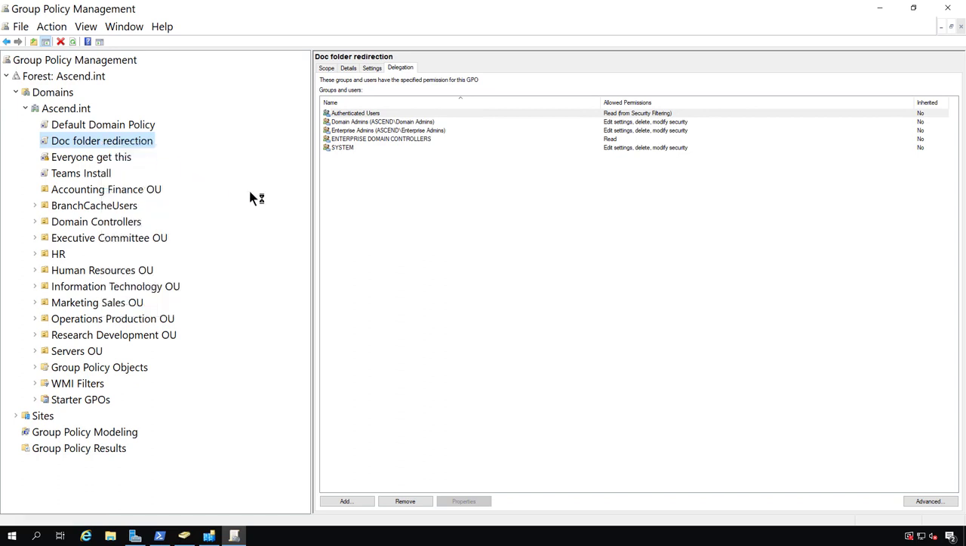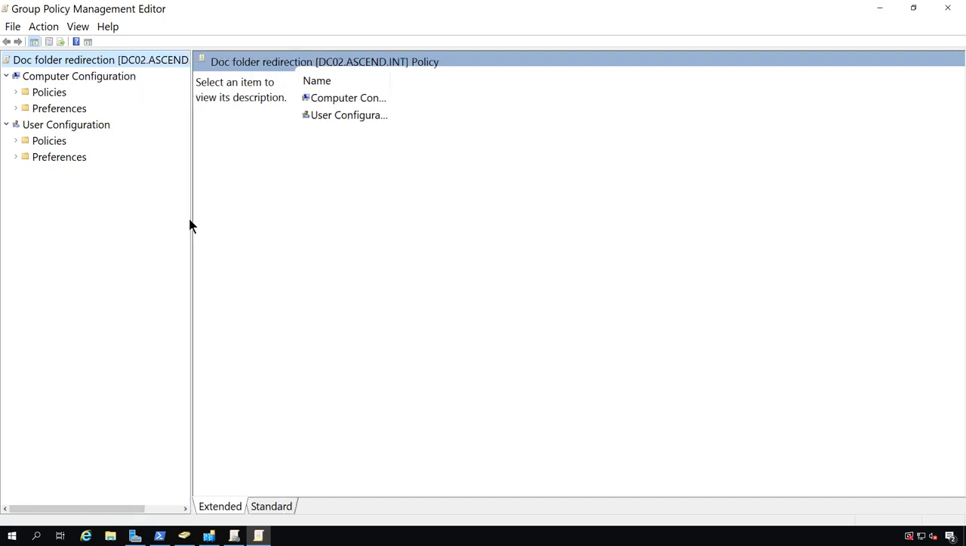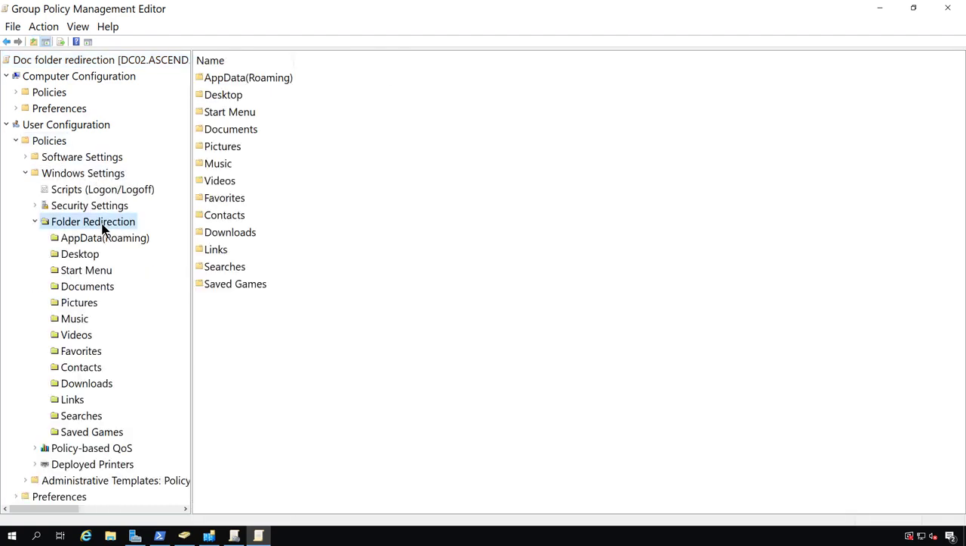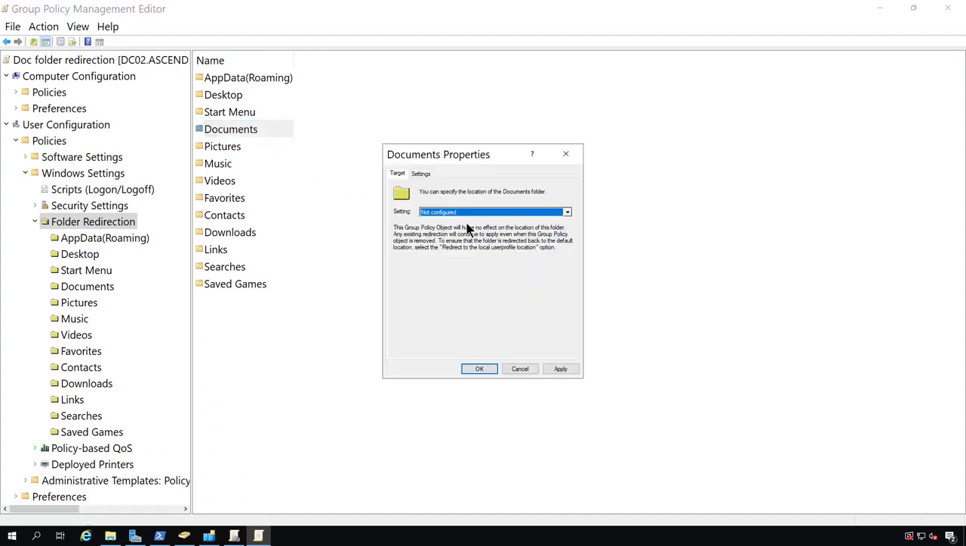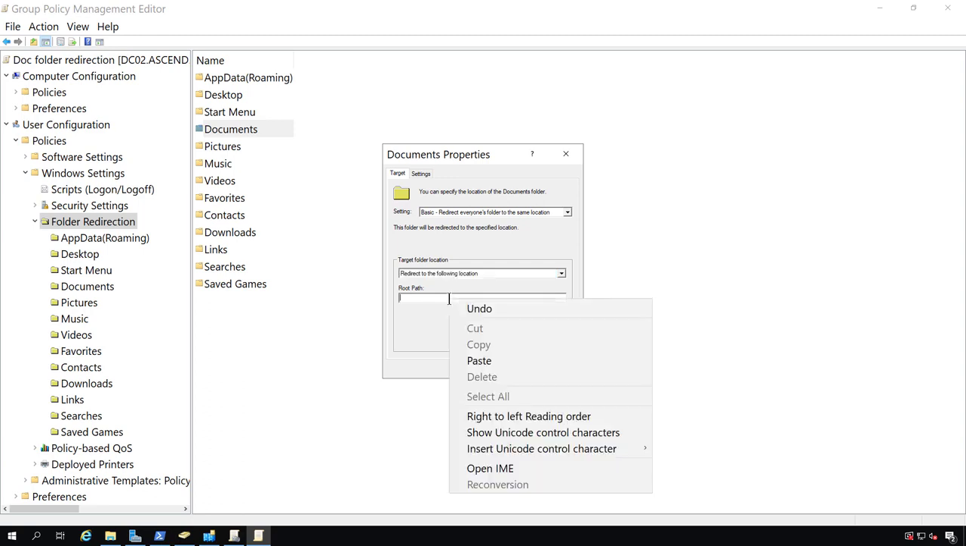I'm going to go to Edit, and I'll expand the user configuration, policies, Windows settings, folder redirection, and then documents. Now what I'm going to do is right-click and go to Properties on this Documents folder. We see by default it's not configured, so I'm going to choose the basic redirect everyone's folder to the same location. And then I'm going to go to where it says Target Folder Location, and I'm going to say Redirect to the following location. There's several different options there we can choose.